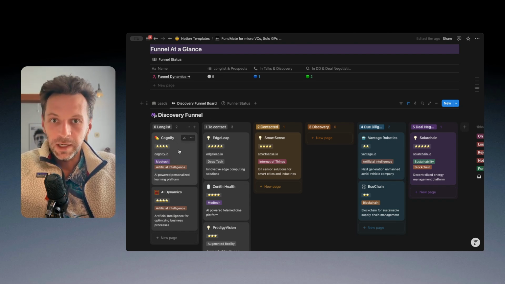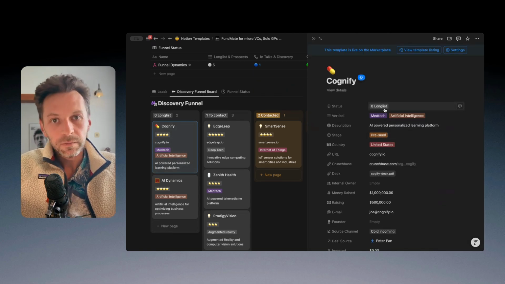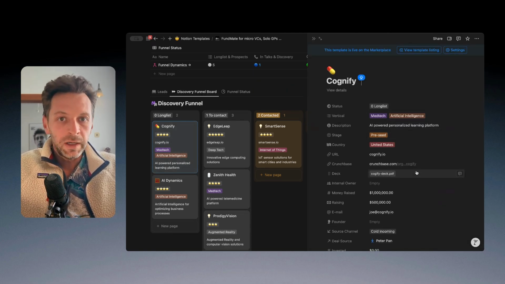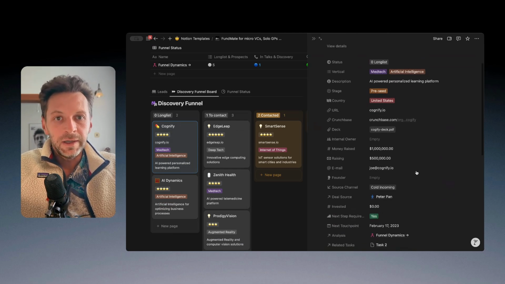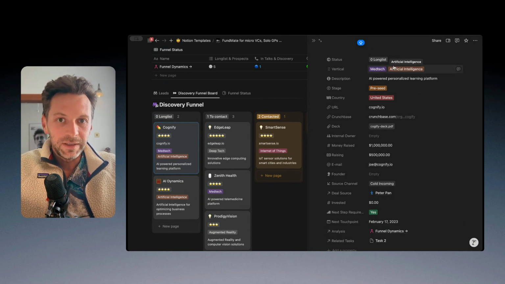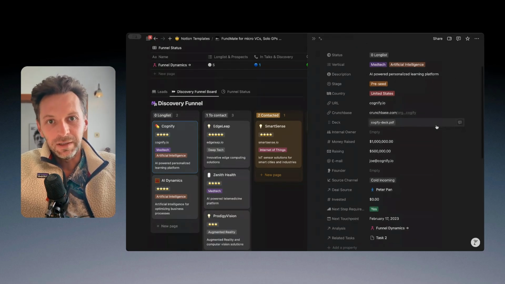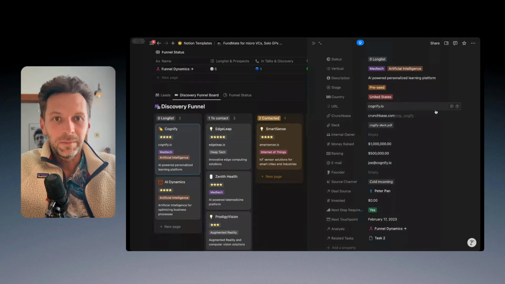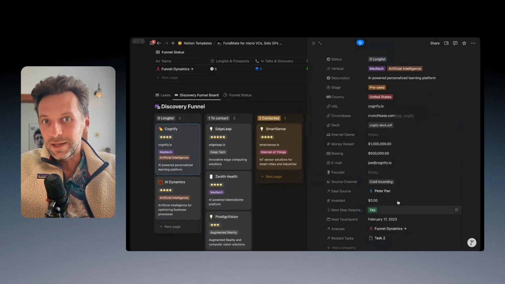So let me now show you how each company looks and what can be tracked here. As you can see, there are quite a lot of parameters here, but these have been built from my experience. It seems like a lot, and of course you can use all of them or some of them, but this has been the minimal amount of things that I like to track.